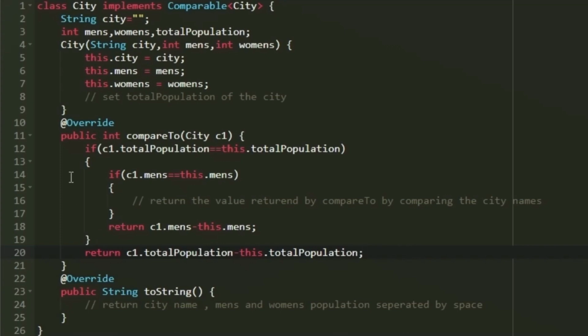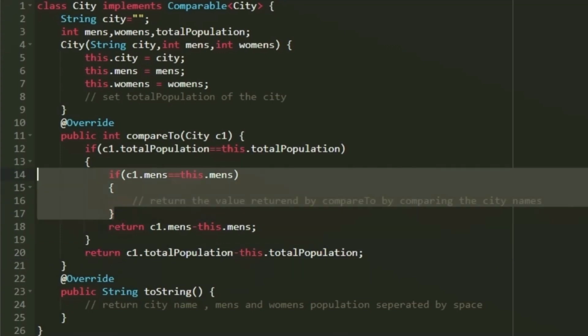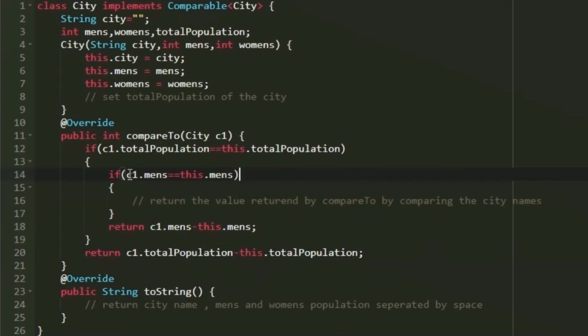So whenever the total population is same, we will enter into this if condition, and we will check whether the men's population is same or not. So here I am checking whether the C1.men's is equal to this.men's. So if this value is not equal, then we have to sort based upon the men's population. So in the return statement, I am returning C1.men's minus this.men's. So we will sort in descending order based upon the men's population.